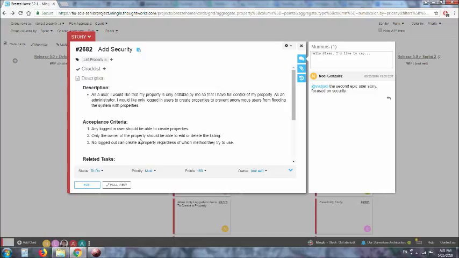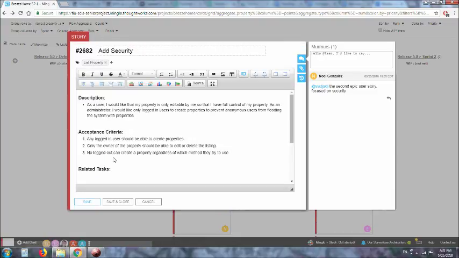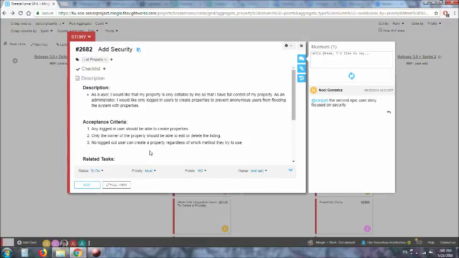Only the owner of the property should be able to edit or delete the listing, of course. And no logged out user can create a property regardless of which method they use. So even though they may not use the front-end application, the API should not accept any request in any way that allows a user to create a property.